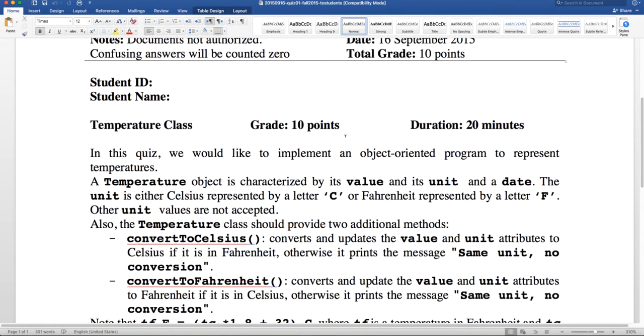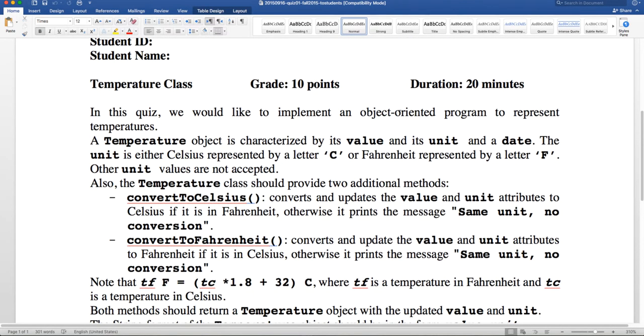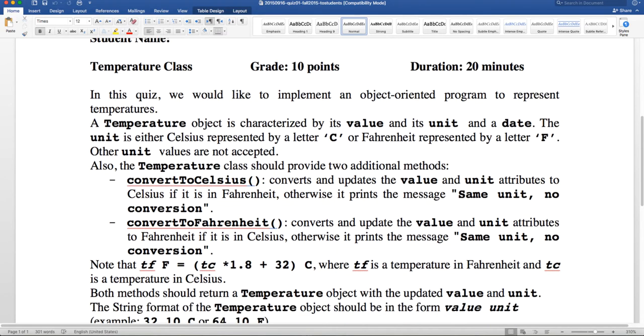So in this practice quiz, the objective is to implement an object-oriented program to represent temperature. A temperature object is characterized by its value, unit, and date. So it's clear from this that these three things represent the attributes. Okay, I found yesterday that some people did temperature F for Fahrenheit, temperature C for Celsius.